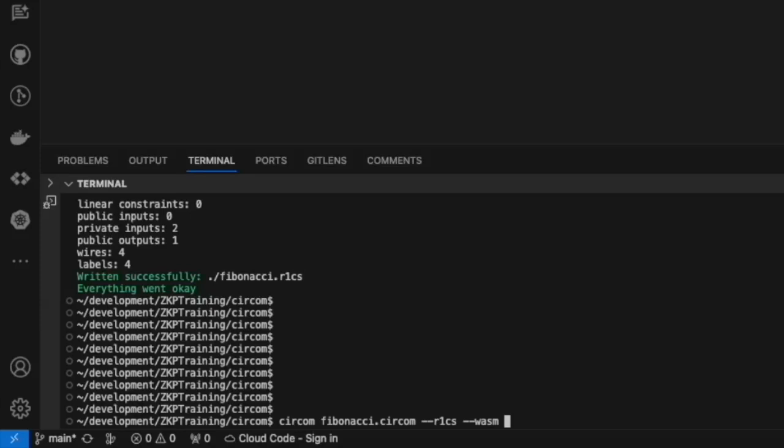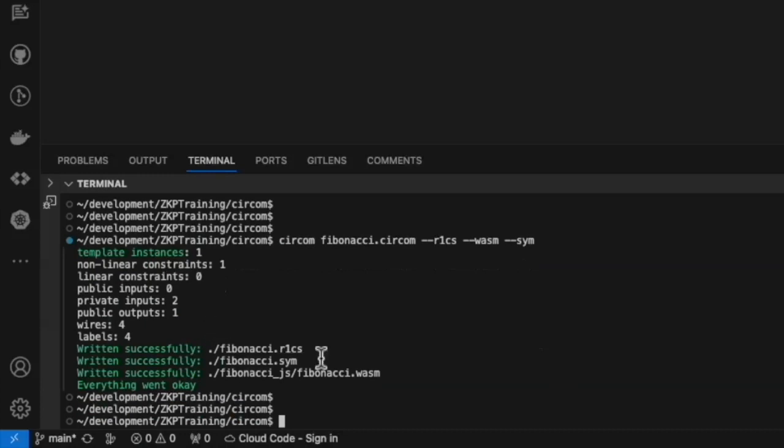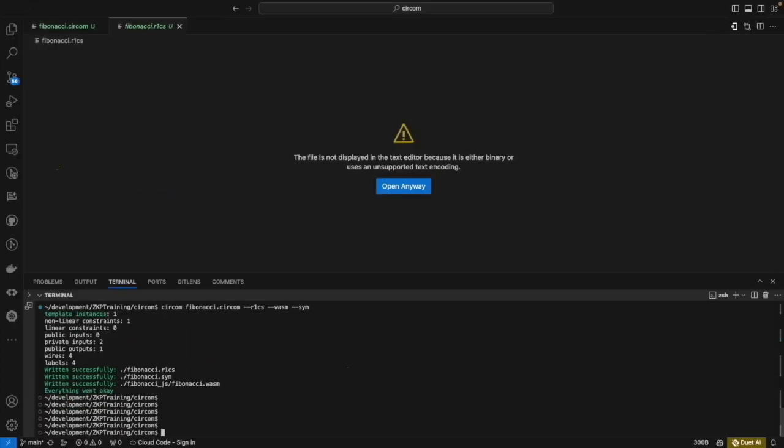generation step. Moreover, we can create a symbol file by adding the --sym switch to the Circom compiler command. It's crucial for debugging and displaying the constraint system. If we enter this command, the Circom compiler generates a .r1cs.sym and also a wasm file. But the wasm file goes to a new directory called fibonacci_js. Before going to the next step, I would like to introduce some more commands.